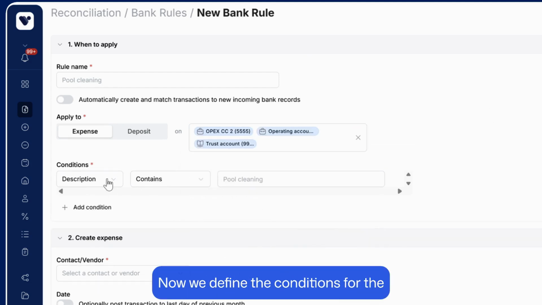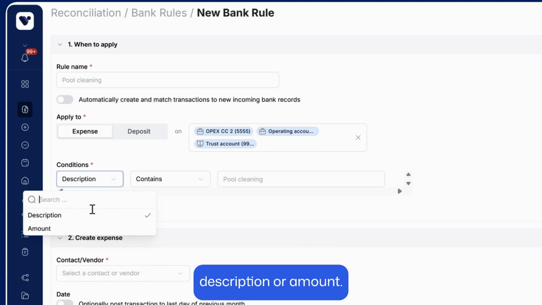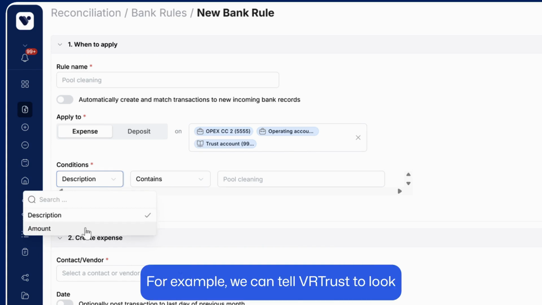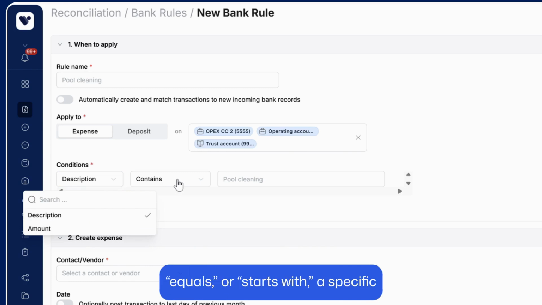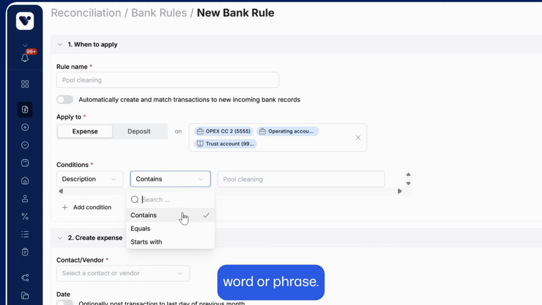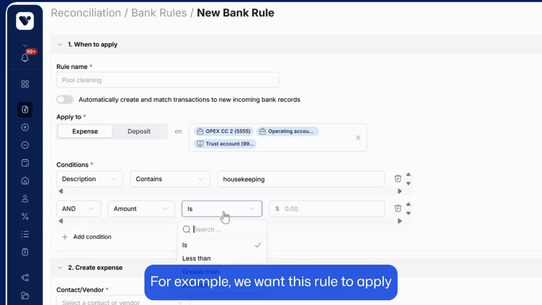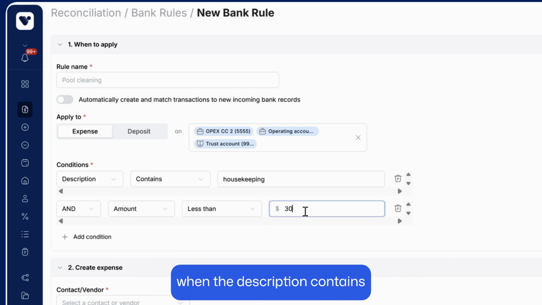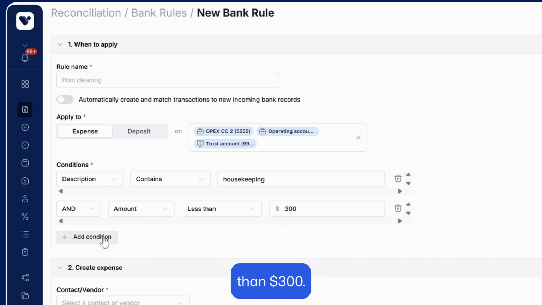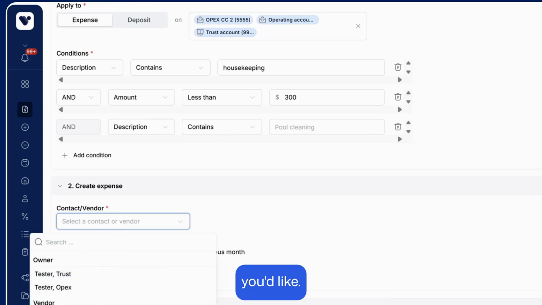Now we define the conditions for the rule. Conditions can be based on fields like description or amount. For example, we can tell VRTrust to look for a description that contains, equals, or starts with a specific word or phrase. Then we can add conditions to layer them. For example, we want this rule to apply when the description contains housekeeping and the amount is less than $300. You can layer as many conditions as you'd like.